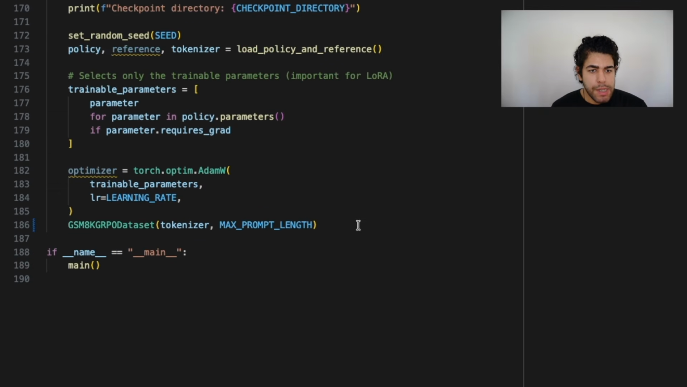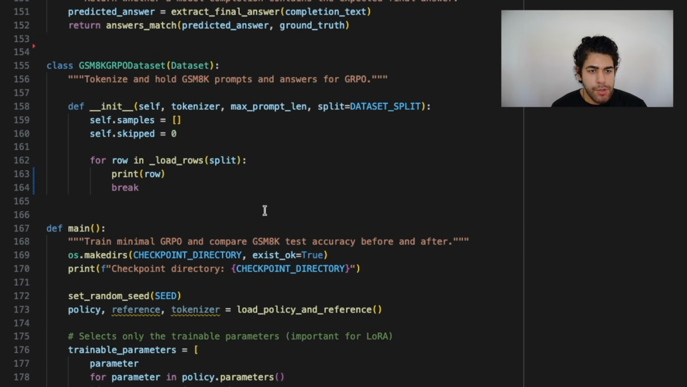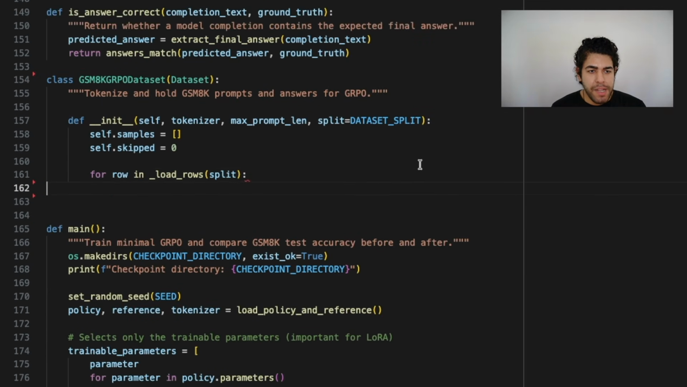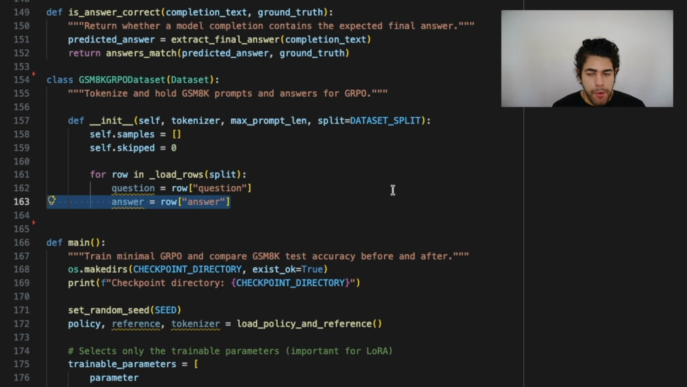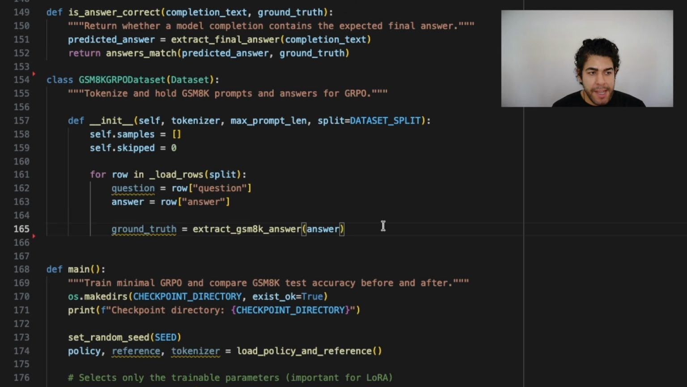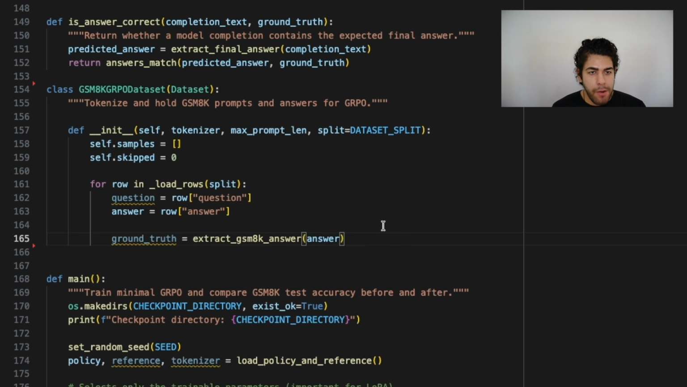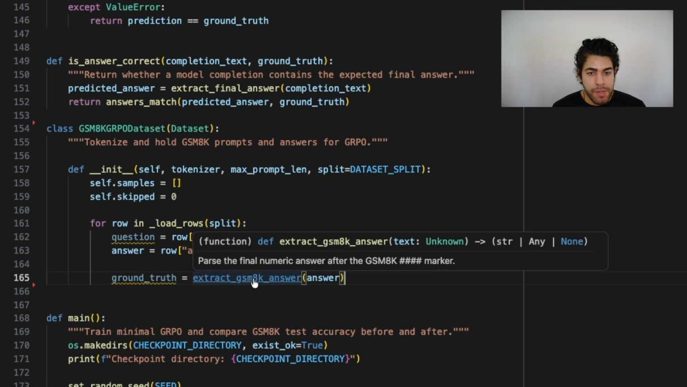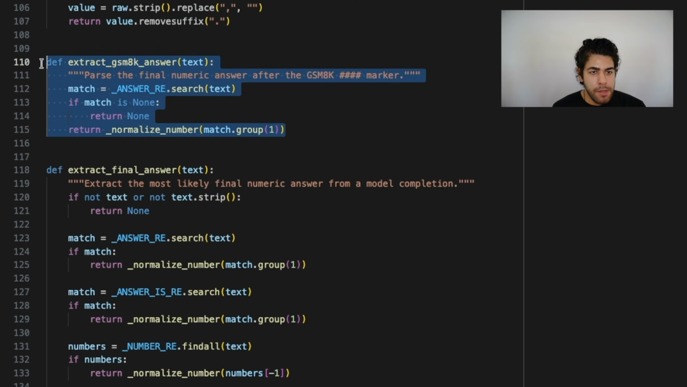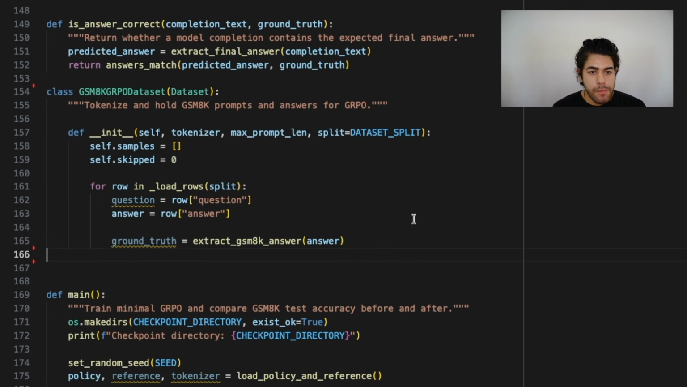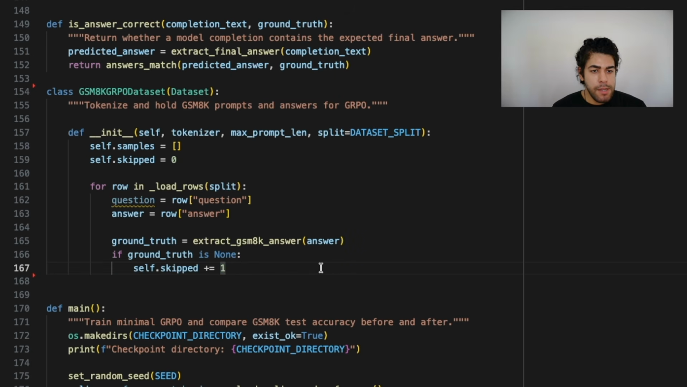Okay, now let's remove this GSM8K call because we won't use it, and let's remove the prints too. Let's extract the questions and answers from the row. Like we mentioned, there is no ground truth within the data. There is just the answer, and after three hashes there is your answer. So we have to extract it somehow, and for that we will use the helper function that we just defined, extract GSM8K answer. It's in here. As a reminder, it just extracts the answer that is after these three hashes. We have the ground truth. If it is none, meaning there is a problematic data point, or maybe it got truncated, or we couldn't extract it, we skip it and increment the skipped counter.